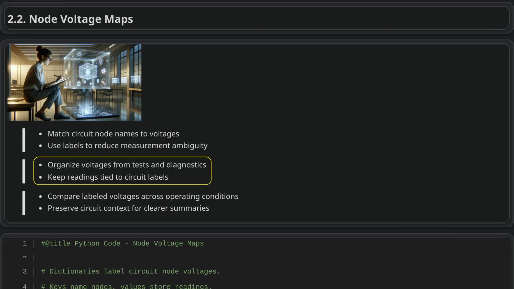Node voltage maps help engineers organize voltage data from simulations, measurements, and diagnostics. By using clear node names, they create a snapshot of how a circuit is behaving, making it easier to compare expected and actual values or check control signals.